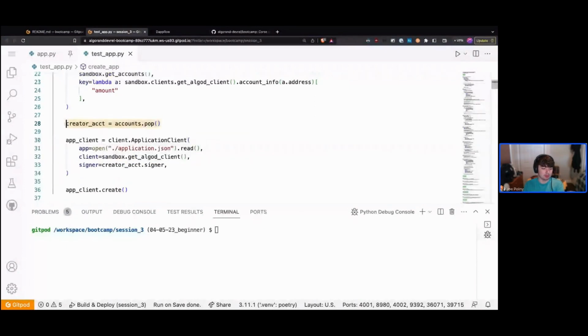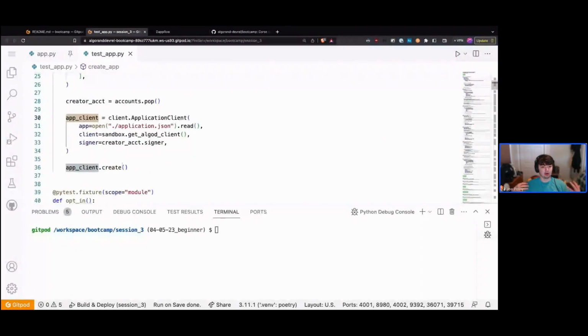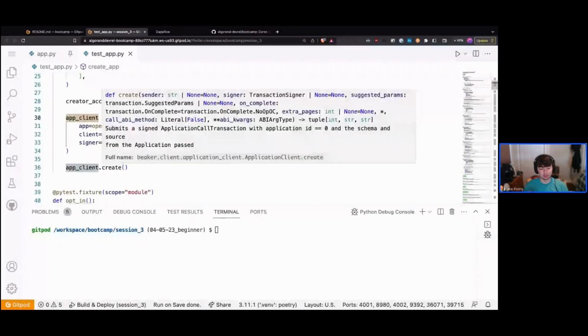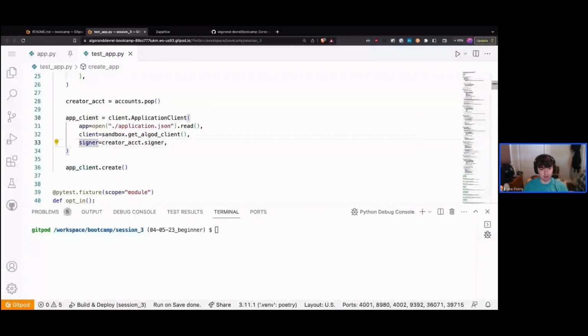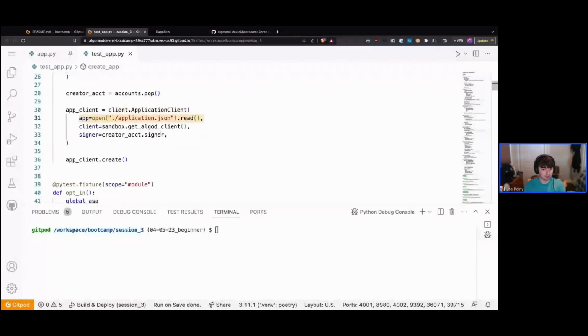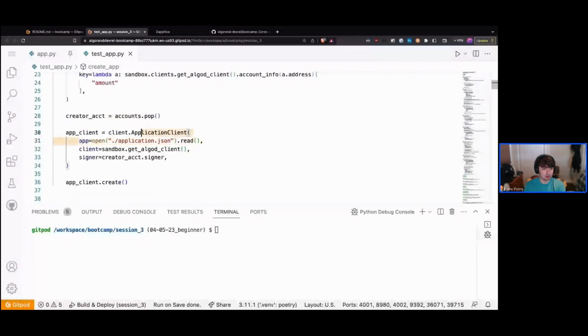And now what we do is instantiate what's called an application client. In our app client, this is basically the interface we use for interacting with our smart contract. So to interact with the Algorand network, we use what's called an AlgoD client. To interact with a specific contract, we use what's called an application client. And to initialize our application client, the first thing we do is specify which app we're going to be interacting with. And so in order to do that, we need to read in our application JSON.